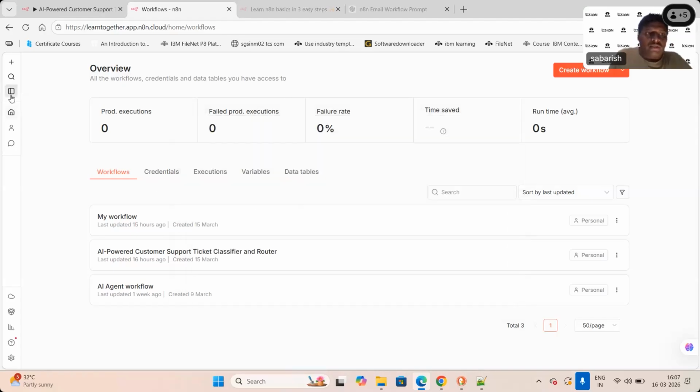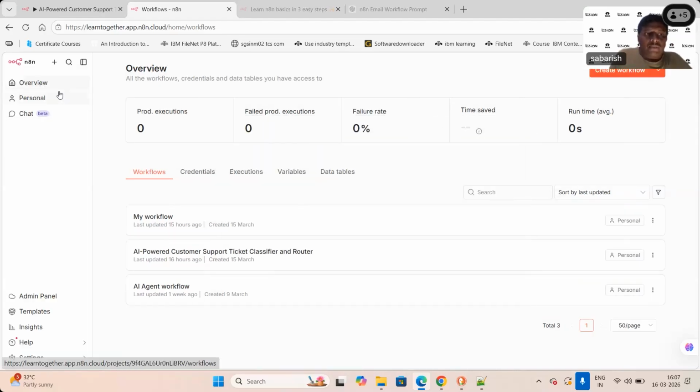Here we have the expand bot, which gives an overview with a personal tab and a chat tab. I will cover this at the end. It is in beta version and currently not released in a full-fledged way, so I will take the last 2 minutes for this one.